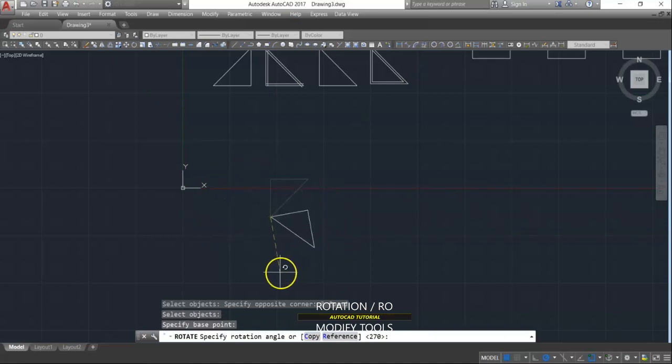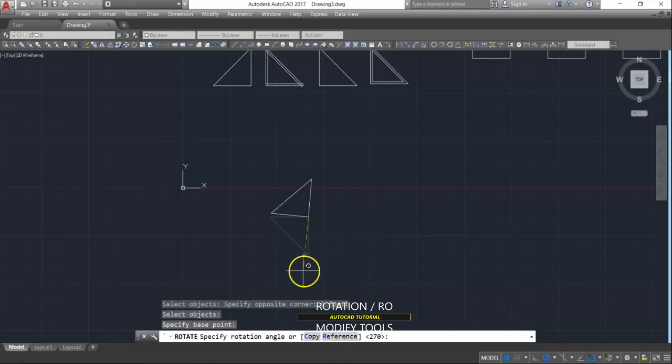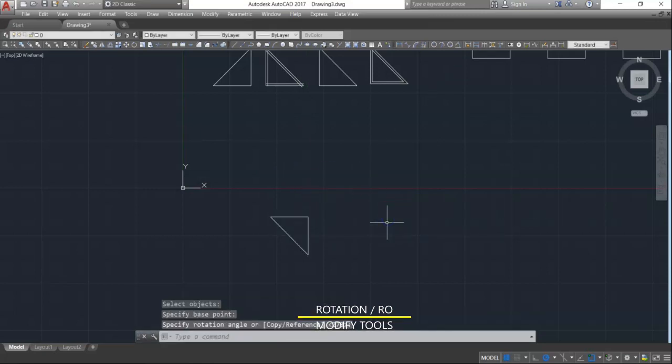Okay. I am able to rotate the triangle. I could also do it in here if you want. If I touch it in here. Okay. And that's how you rotate an object.